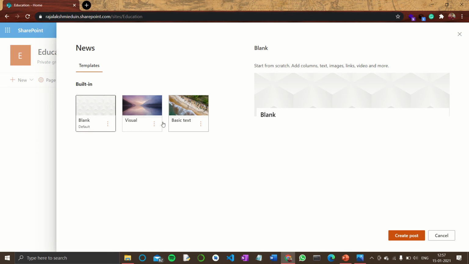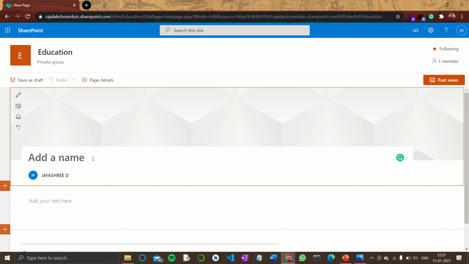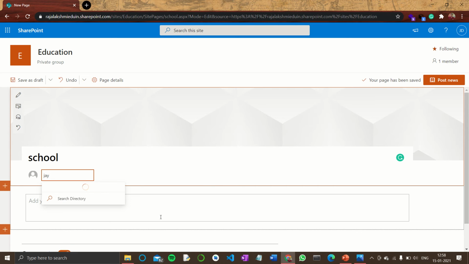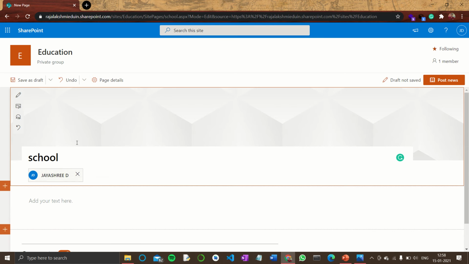First I'm going to go with blank, with no images provided. Create post. You can add a name to your news post, so let me give school. Here, if you need the author name, you can provide it. If you don't need it, you can close this, so it will not be displayed. In case you need it, you can enter it again. So it will be provided here.